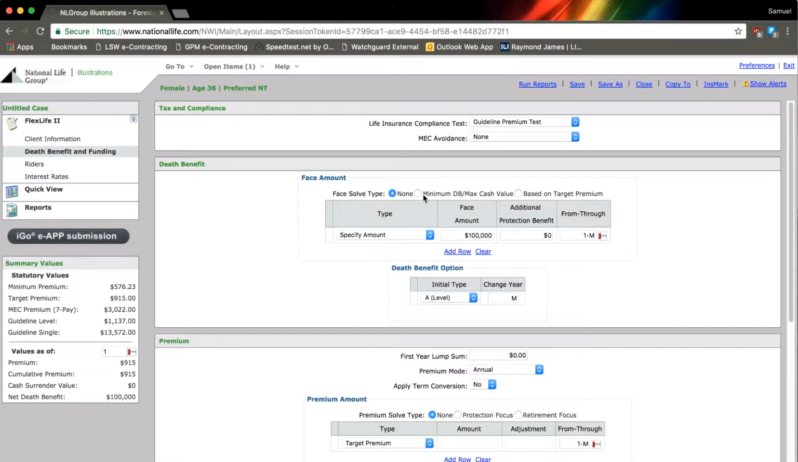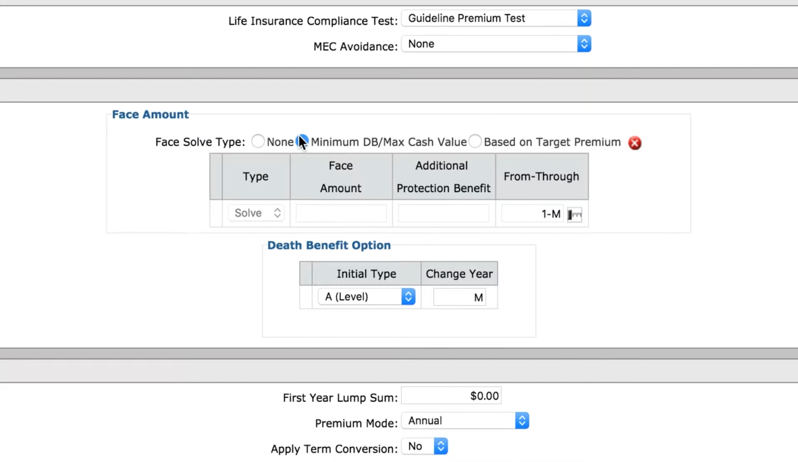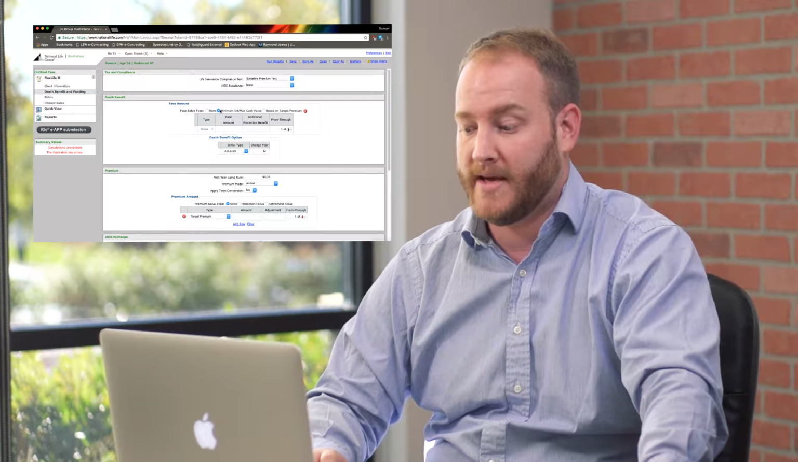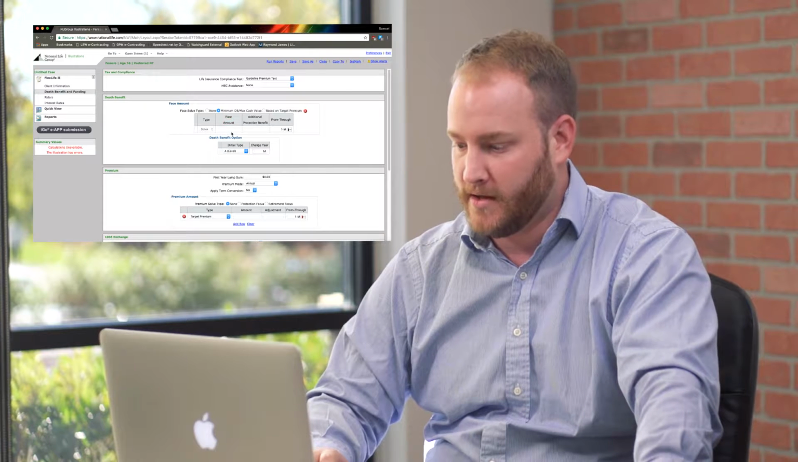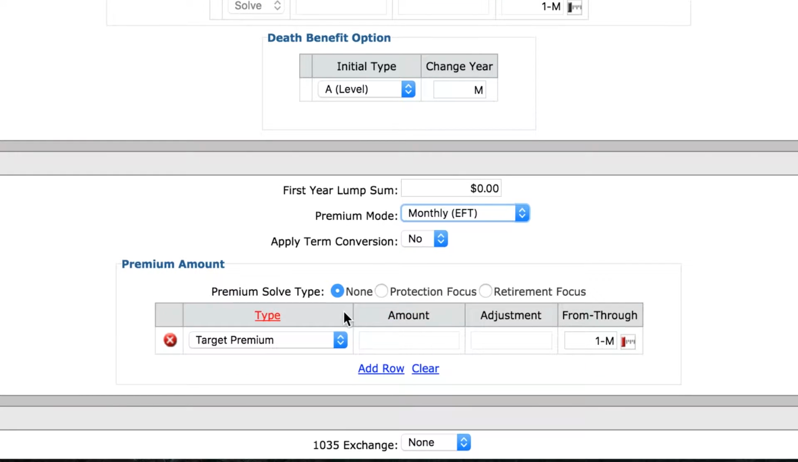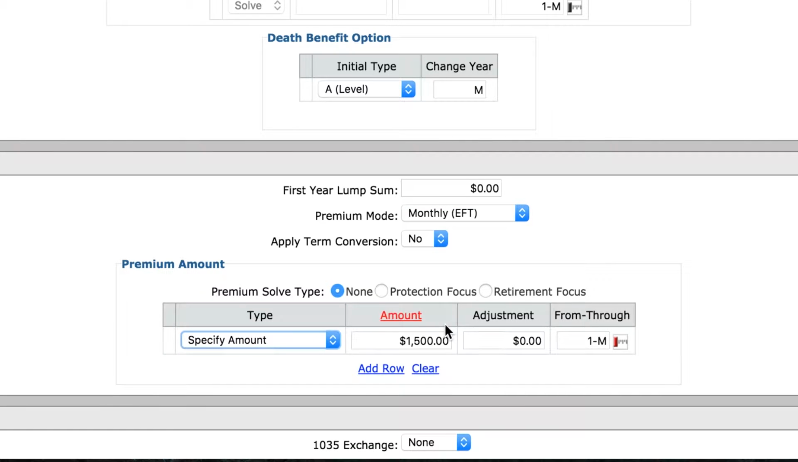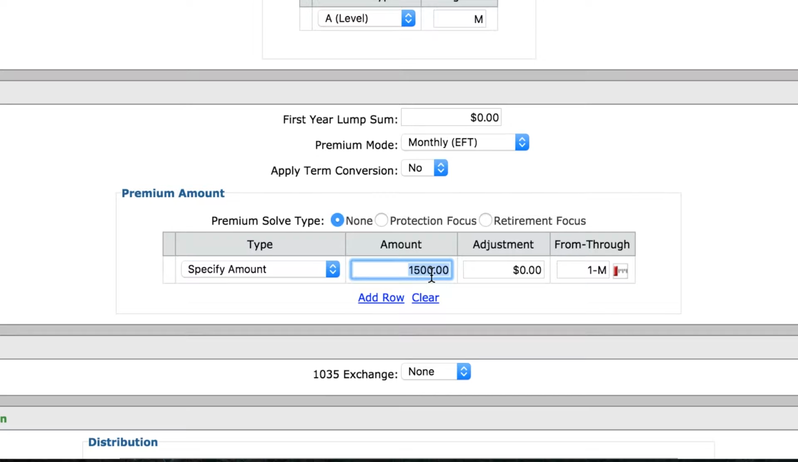All right, so here's obviously a really important step. Gotta click the minimum death benefit max cash value bubble right here. That's what makes this a max funded IUL illustration, very important. Down under premium mode, we're gonna change this to monthly EFT. Remember, we're gonna be paying $500 per month, and then under premium amount, we're going to specify the amount at $500 per month.